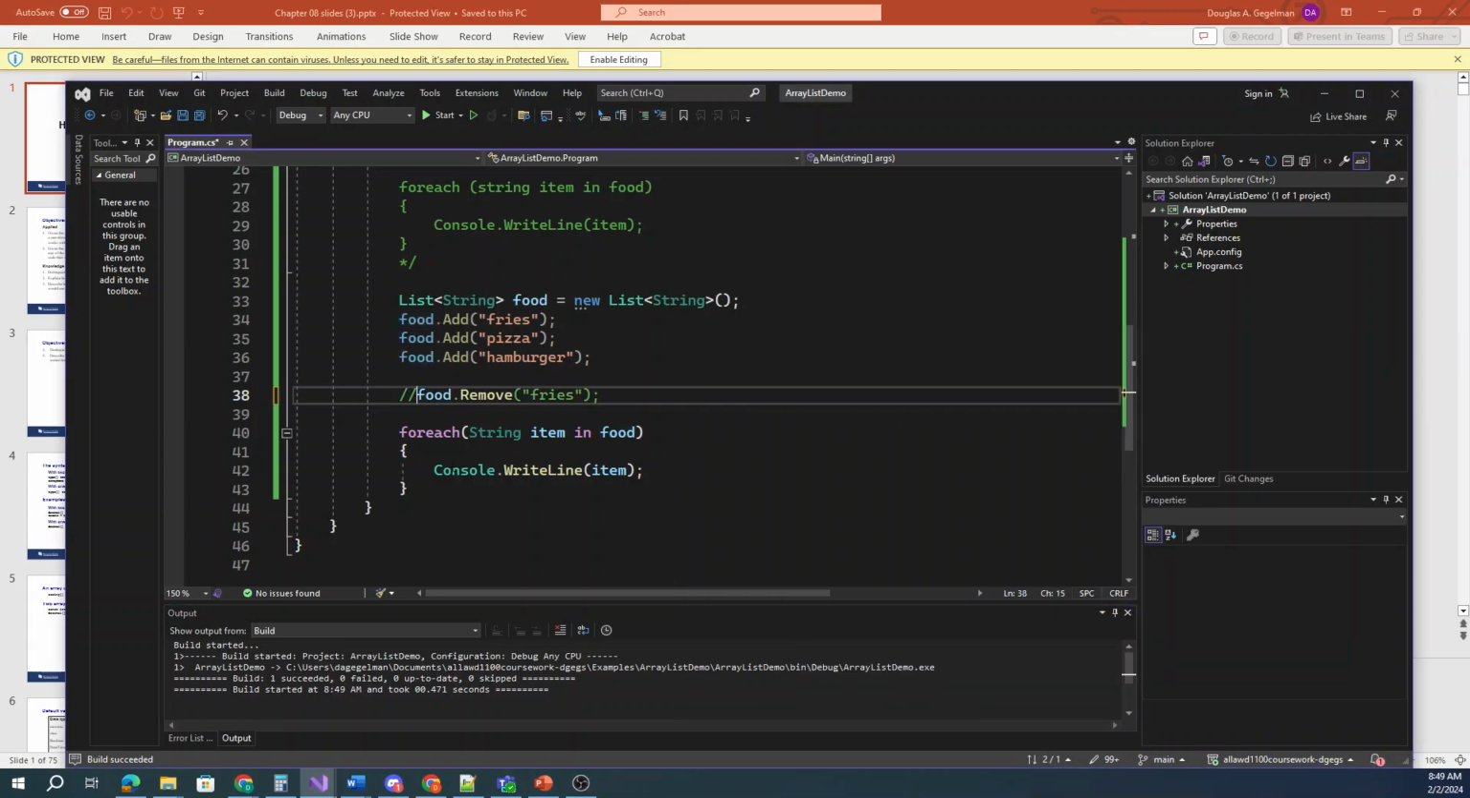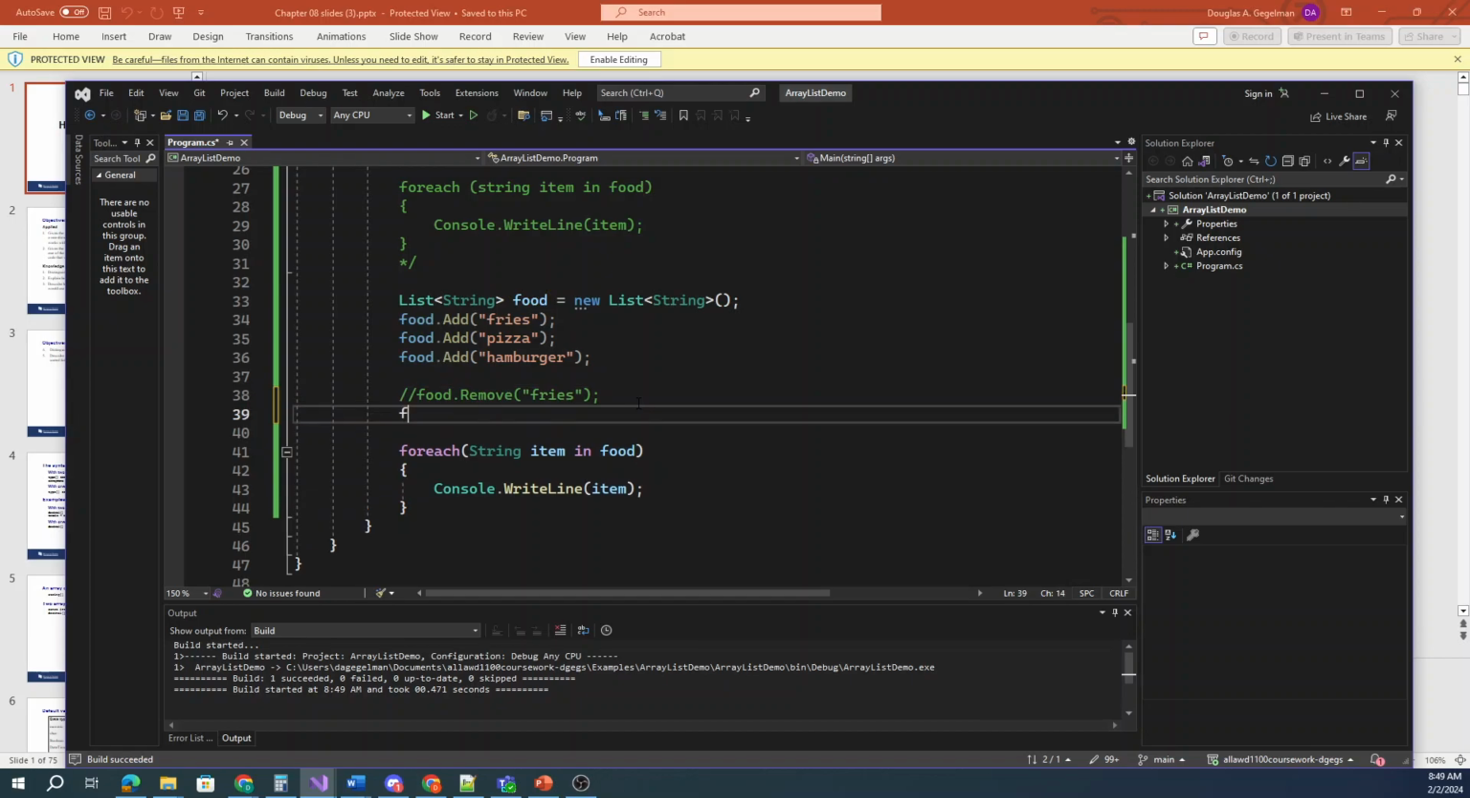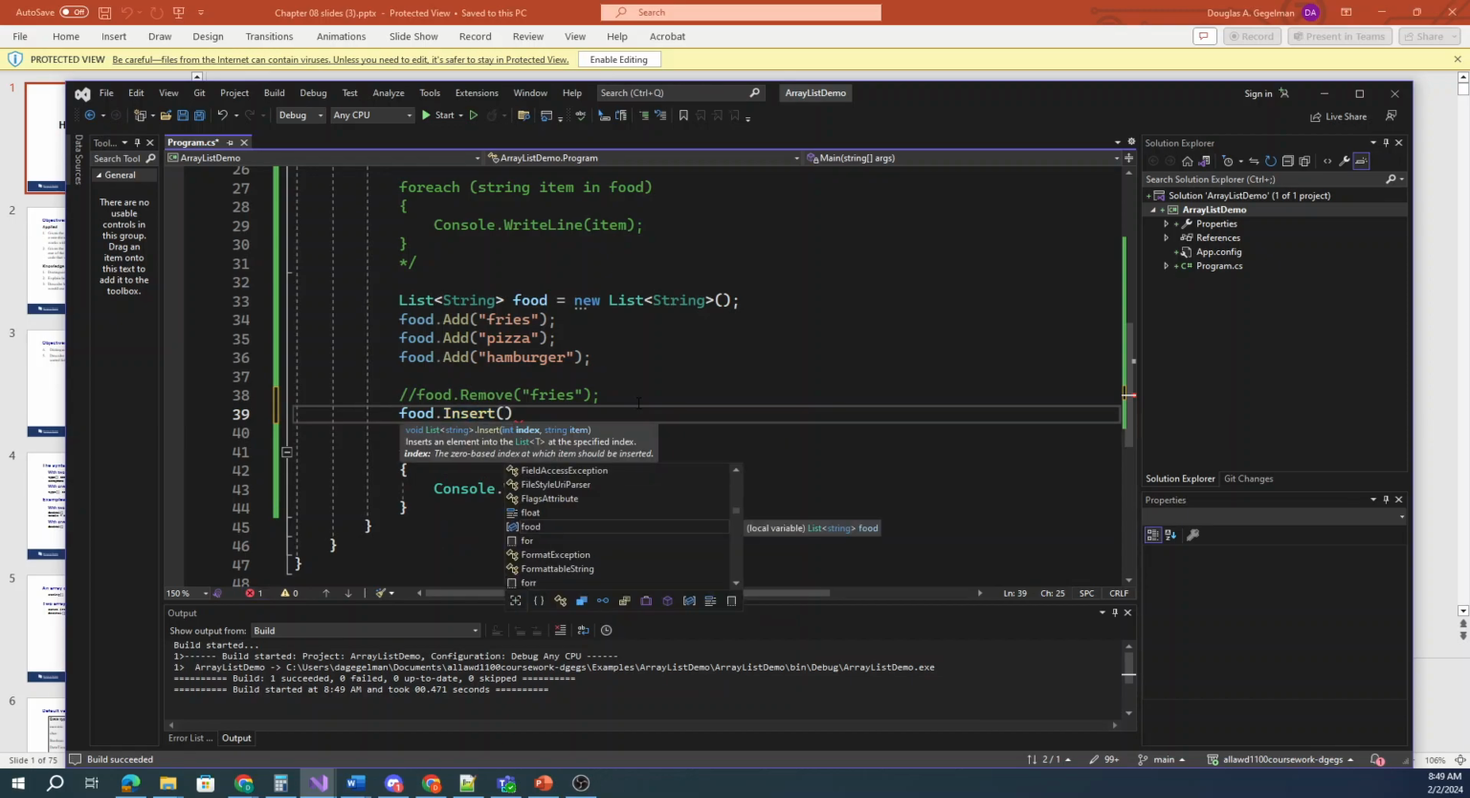Comment that out. Then we can do a food.insert. And we're going to put it at element 1, or index 0 I should say, for element 1, and we'll call this one sushi.